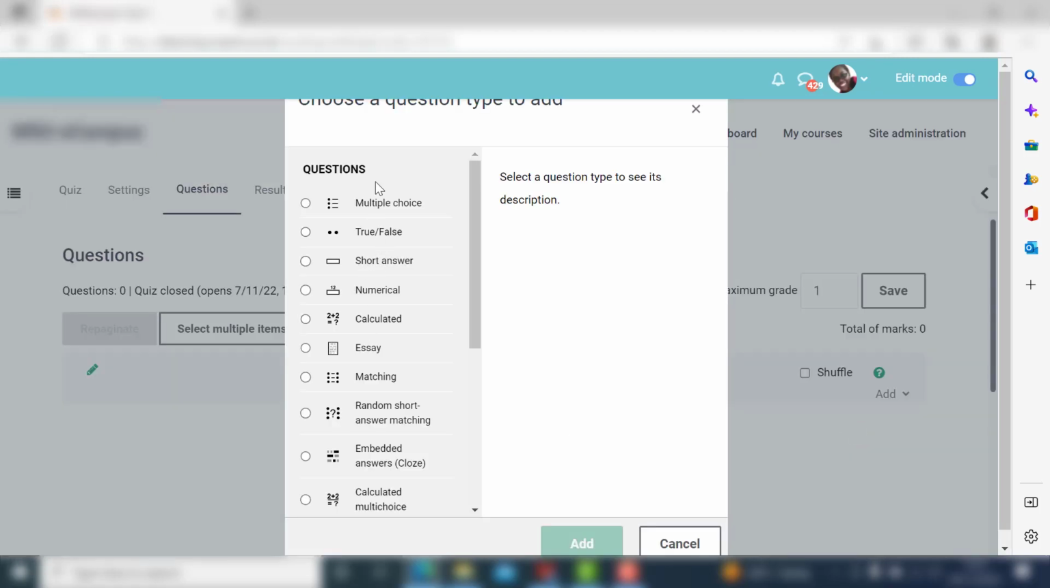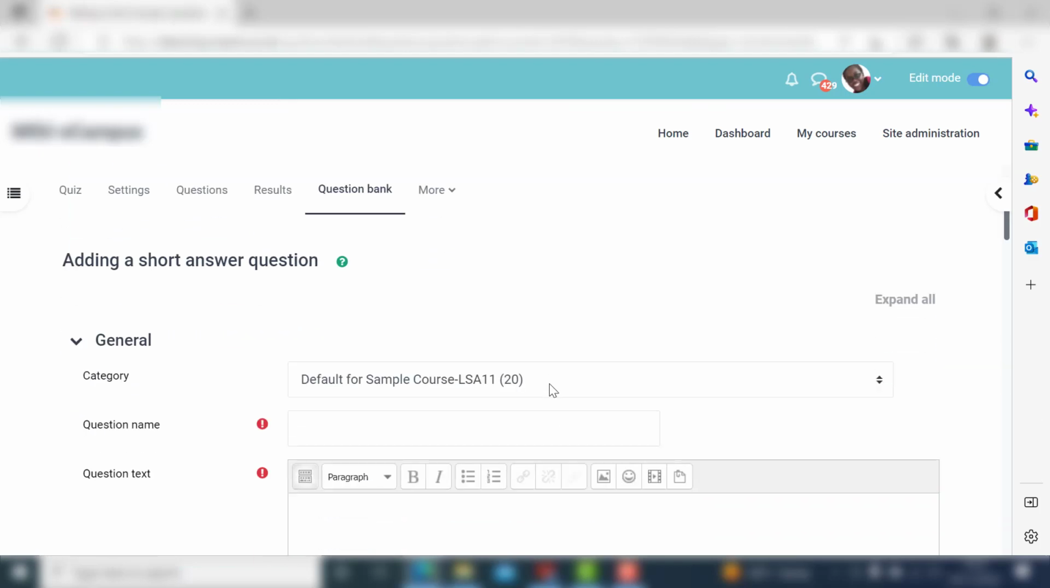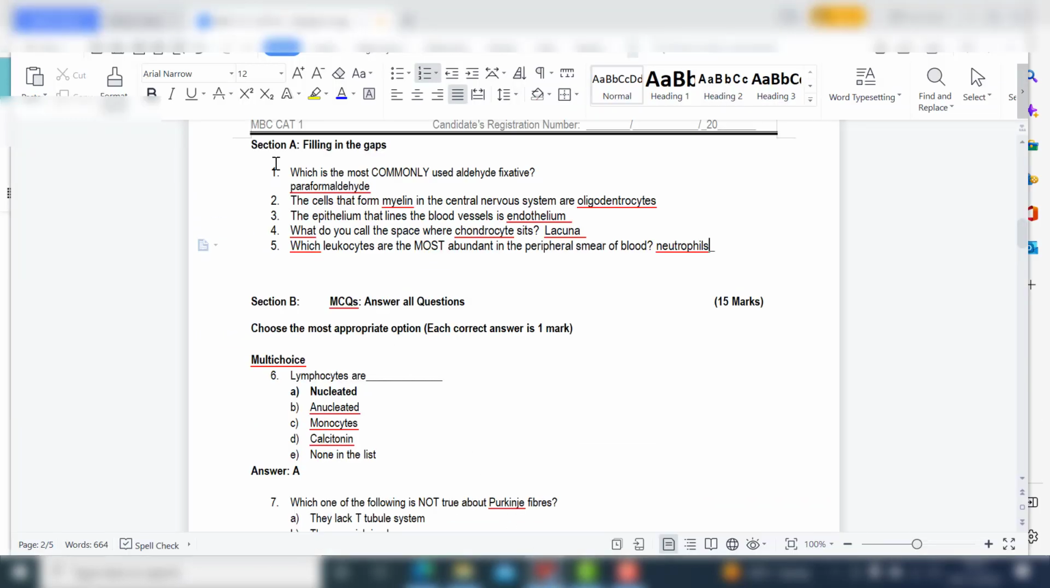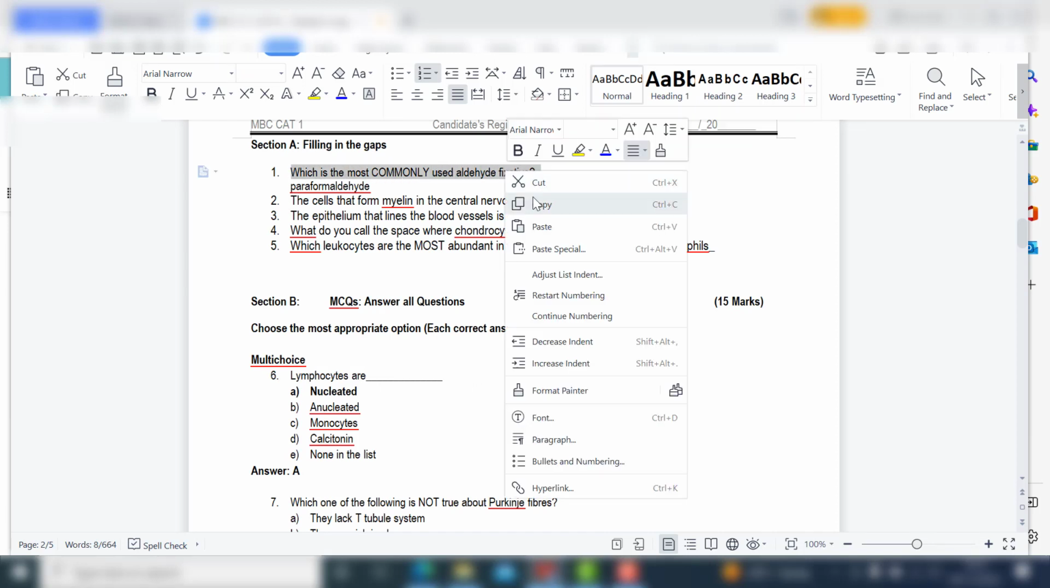Remember, I told you the quiz supports a variety of question types, but for the sake of this tutorial, we will only cover the first 3 question types. Let's start with the short answer. In the short answer, the students are going to be presented with a place where they're supposed to type in the correct answer. Of course, before you start with the quiz, you must have already created your questions. So this is my short answer question.